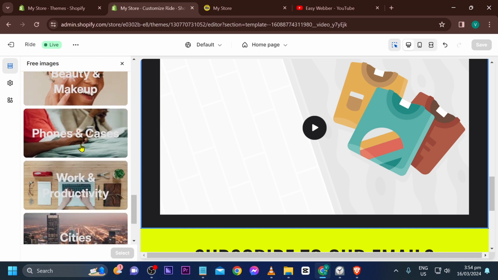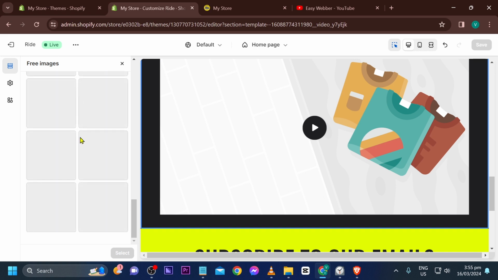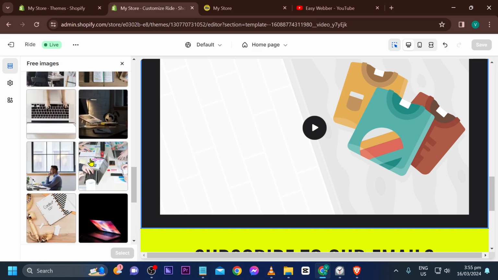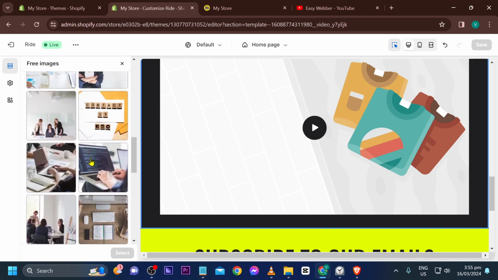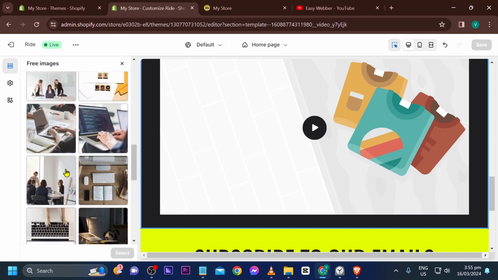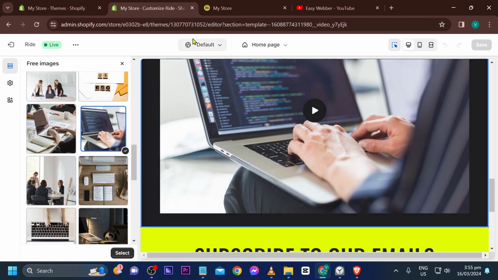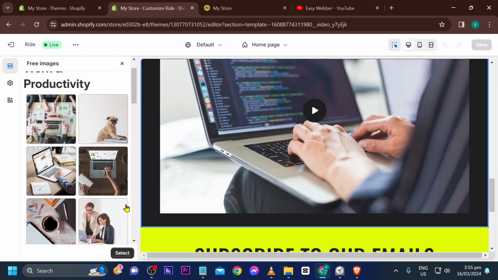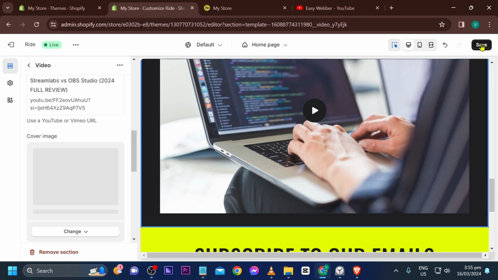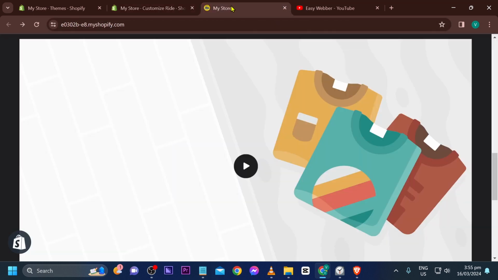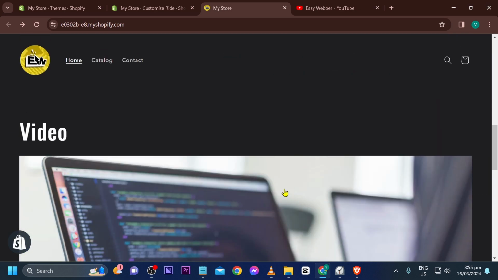There are different categories here that you can use, for example, work and productivity. Alright, there you go. So I can just go ahead and find some images here. So I'm going to go ahead and use, say for example, this one here. Alright, just like that. Okay, that's how it is going to look. Now I'm going to go ahead and select it and then save it. Now go back here and this should change. Yep, there you go. So yeah, simple as that.